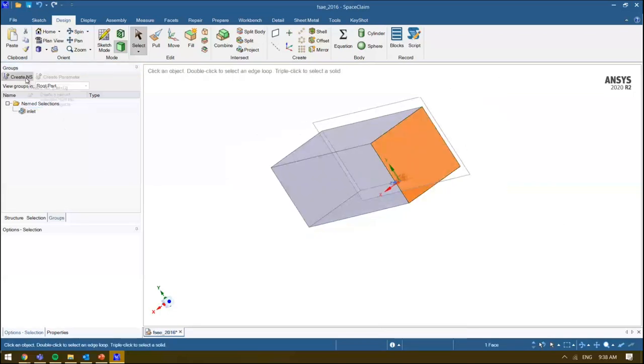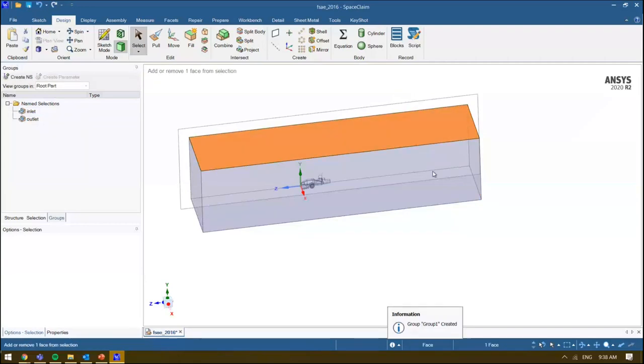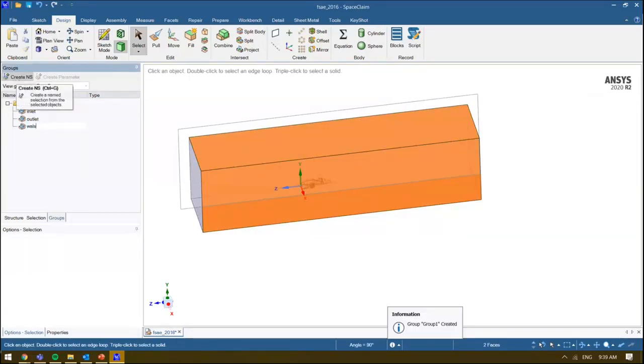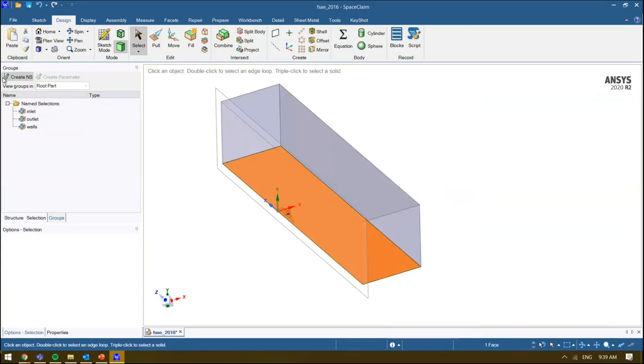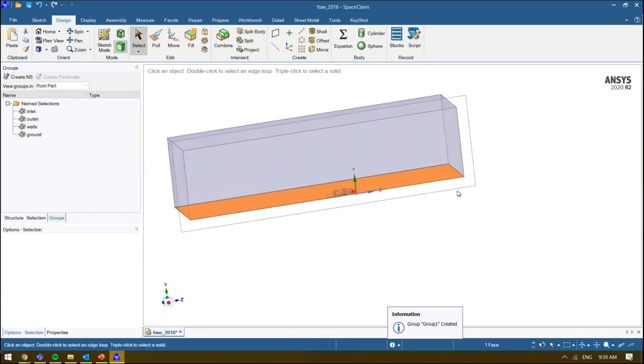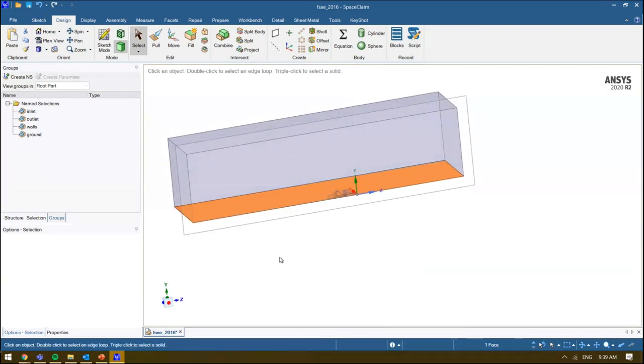Another way to make these, if you hover over it, is Control G, right? So select it, Control G. You can make this an outlet. I know these two things need to be walls, so I can give it that. The bottom, I want to specify a little bit differently because I need to have a moving floor, so I can call that ground.